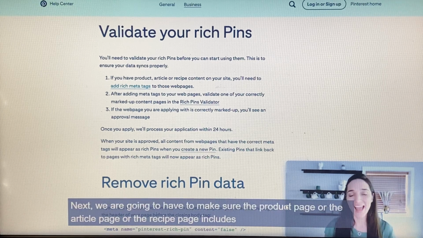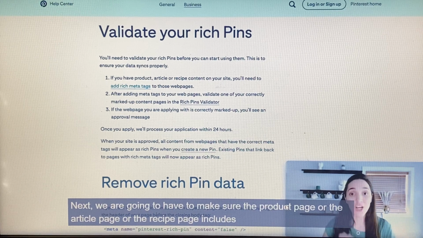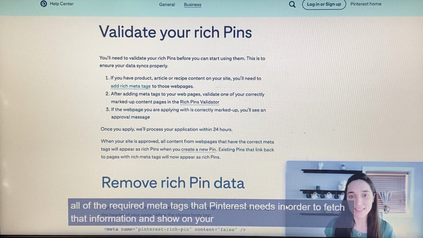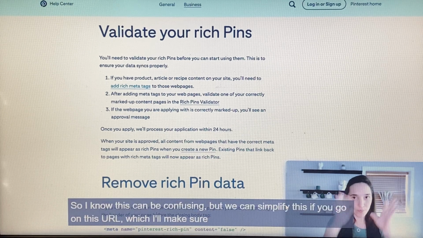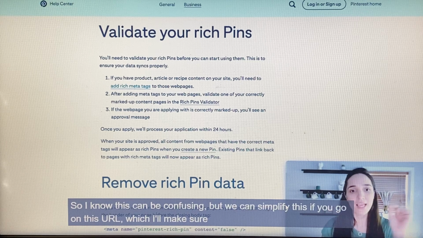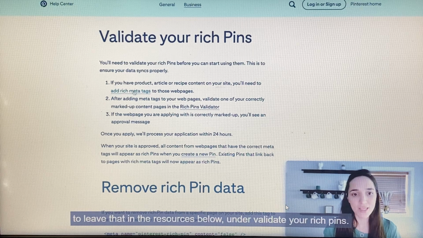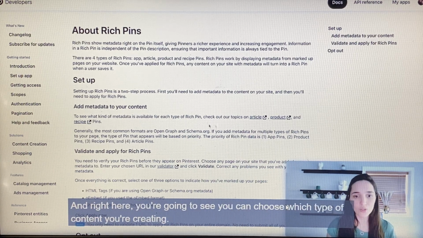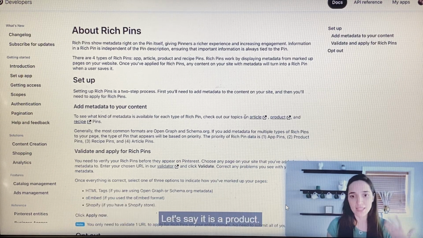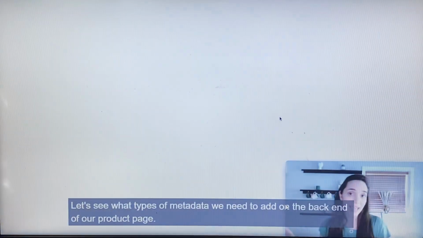Next, we are going to have to make sure the product page or the article page or the recipe page includes all of the required meta tags that Pinterest needs in order to fetch that information and show it on your Pinterest pin. So I know this can be confusing, but we can simplify this. If you go on this URL, which I'll make sure to leave in the resources below, under validate your rich pins, we're going to click here on add rich meta tags. And here it's going to explain a little bit more about rich pins and how to set it up. And right here, you can choose which type of content you're creating. Let's say it is a product. Let's see what types of metadata we need to add on the back end of our product page.